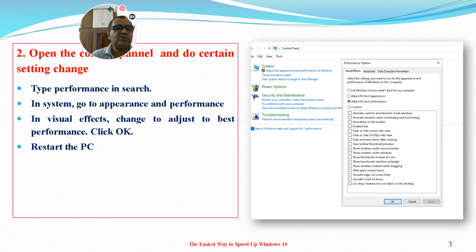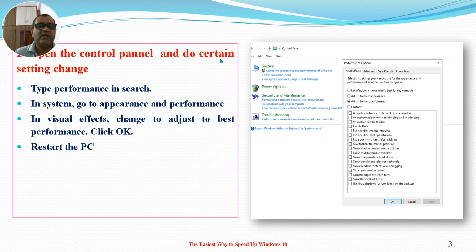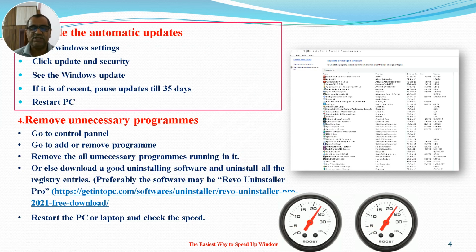Another method is to open the Control Panel and make certain minor settings in the performance, especially the performance search. Yes, you go to Control Panel, then Performance, click the performance window, then adjust for best performance. You have to click OK, then restart the PC. Then, as the performance increases, many times the PC speed will also increase.